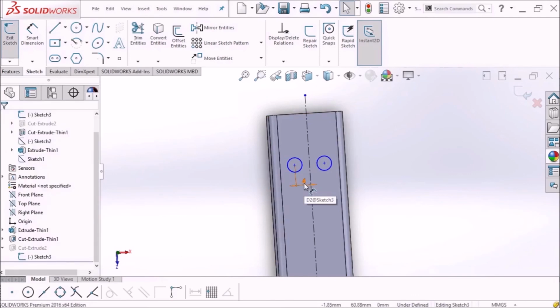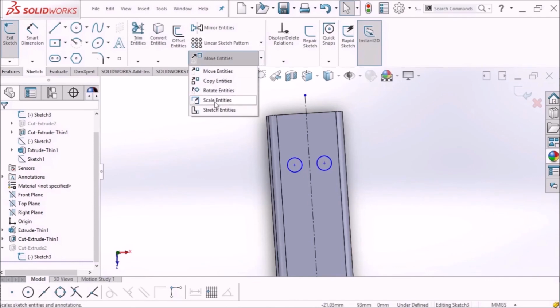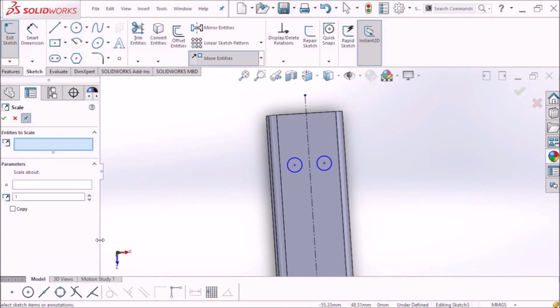Okay, and then go to the scale entities from here, and it's asking for entities to scale. So just select this circle, then scale about. So we can scale it about the center of circle or the center line.